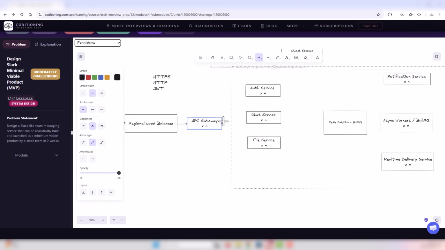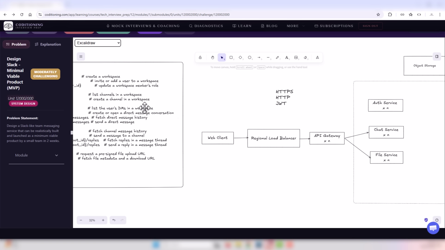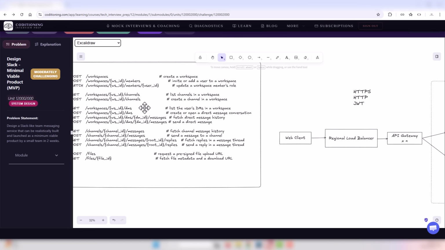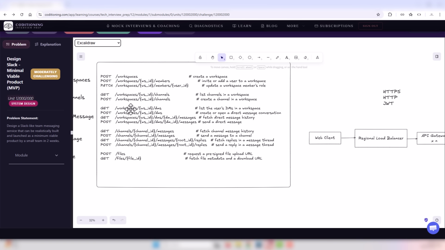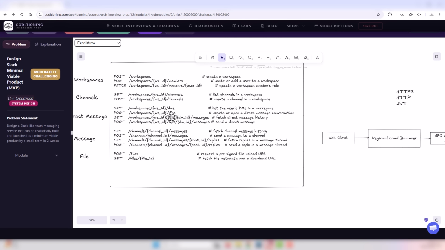And from then on, if the API gateway successfully verifies that the user is who they say they are, it will then forward the request to the appropriate service, whether it's the chat service or the file service. For the file service, it's very obvious that this will be responsible for anything involving uploading or downloading of files. And the chat service will be involved with all the other endpoints, so sending a direct message, fetching messages, sending a message in a channel, fetching the messages in a certain channel, and so on and so forth.